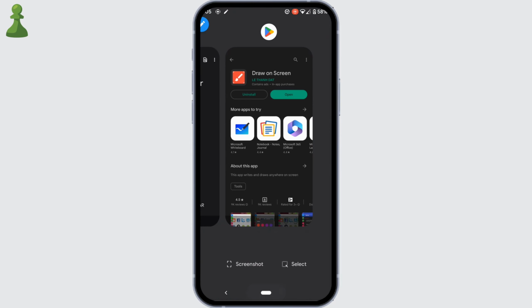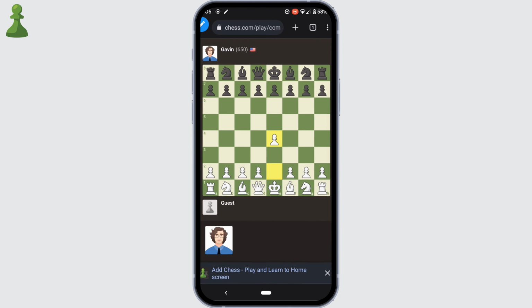Now you can simply move ahead to your chess.com. Tap on this blue pencil icon. Tap on this eye icon to enable. First of all, let me erase this. Once you have erased, once again tap on the eye icon. Now you can simply draw an arrow on the screen.